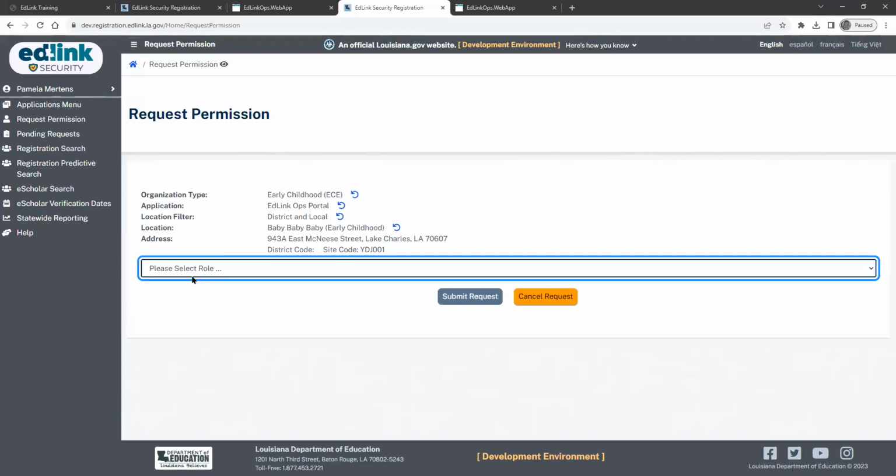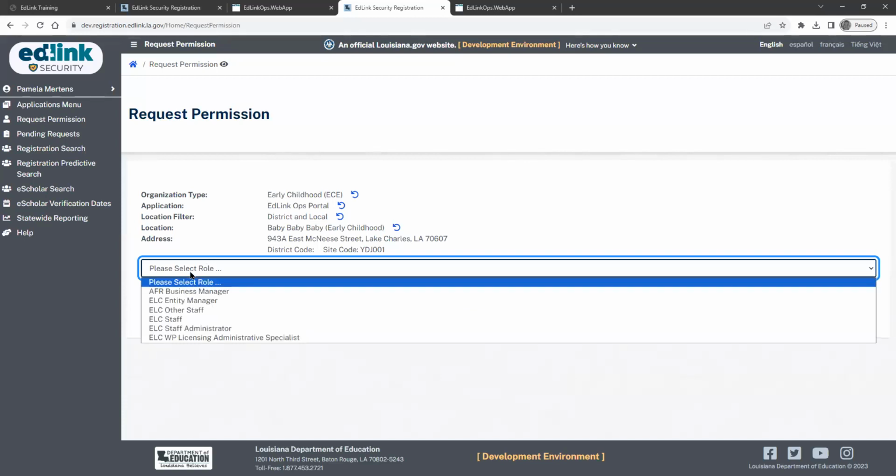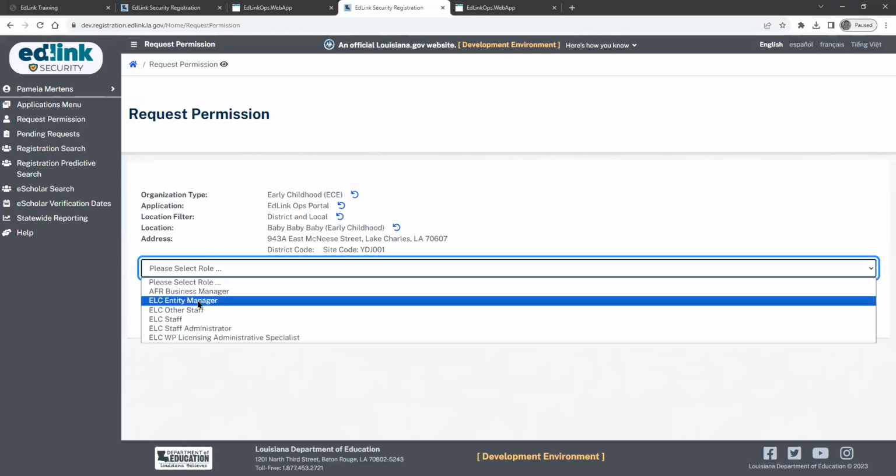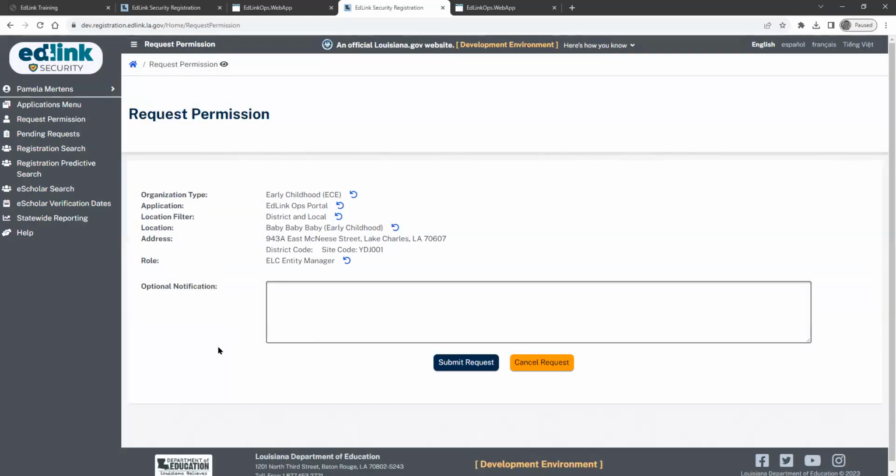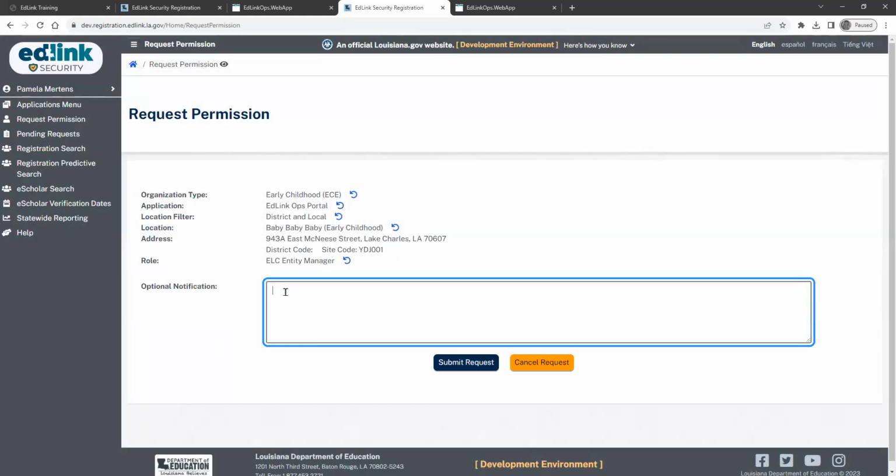All right, so now we're going to select your role. The role we're going to select is ELC Entity Manager, Early Learning Center Entity Manager. For in-home and family home, you're still going to select Entity Manager. You'll be selecting the same things as centers. And now here you can just put it in A. And then you're going to hit Submit Request.